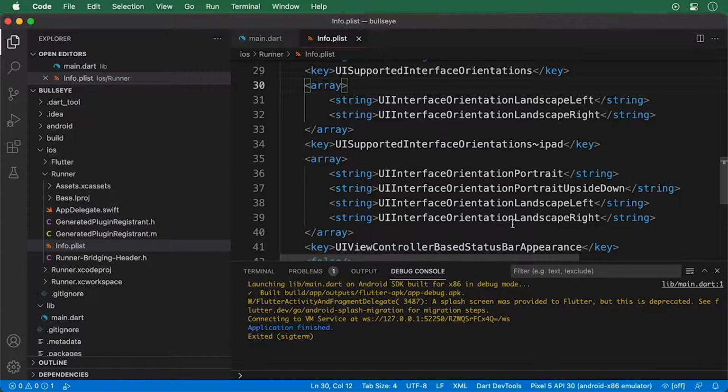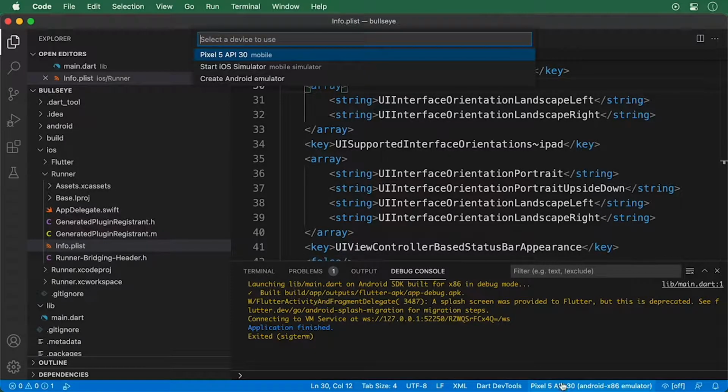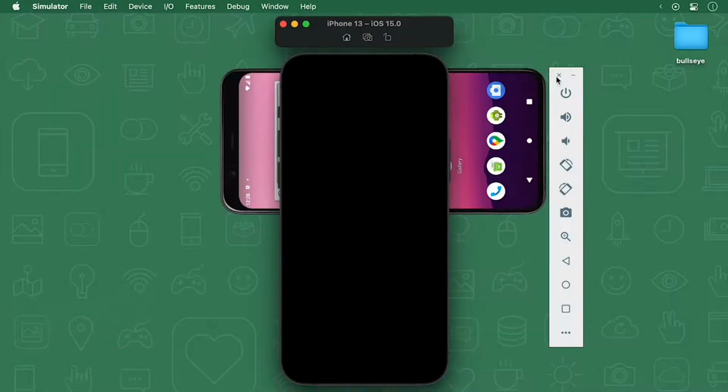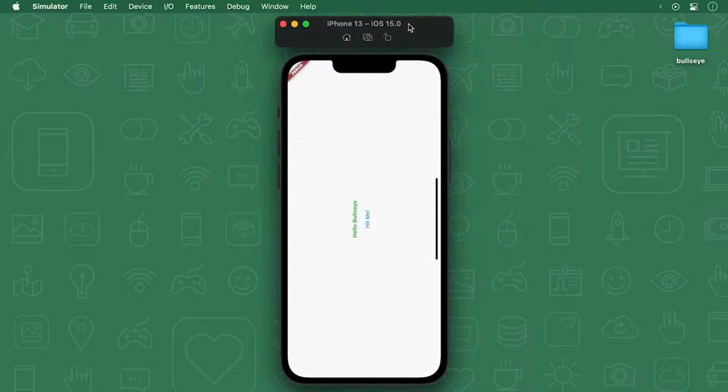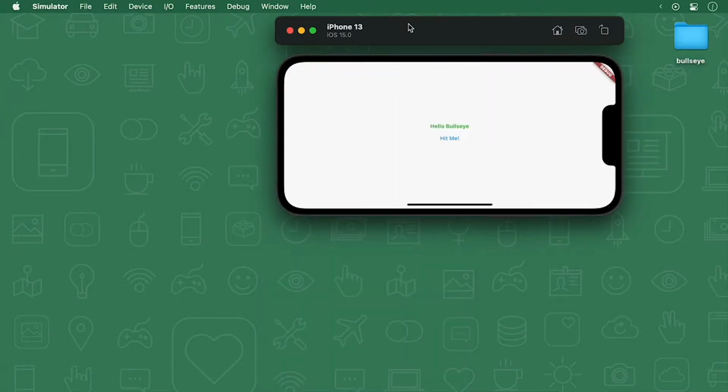Now save and start the iOS simulator. And now we have our Bullseye app up and running. This time we'll rotate by pressing Command right or Command left. Nice work.